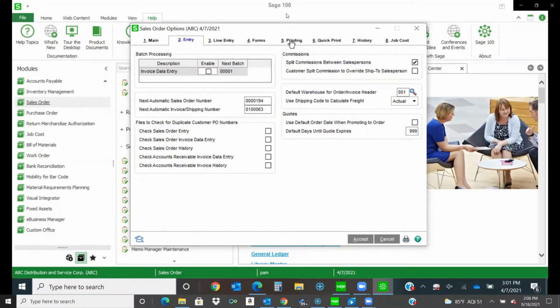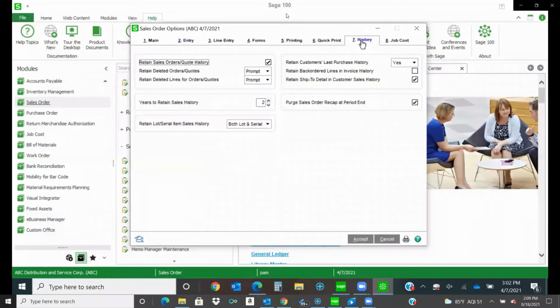So again, I just wanted to briefly point out those options. And there are also various settings for how long you want to keep history. For instance, on this entry tab, it's how long you want to keep expired quotes. On the history tab that I'm going to move to, you have the number of years to retain sales history, and the minimum is 2 years, and you can take it up to 99 years.